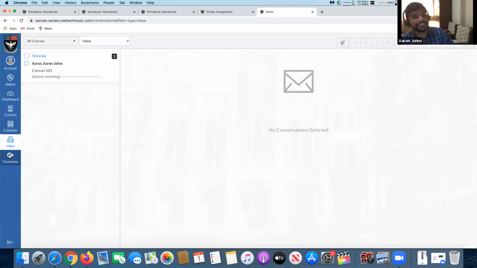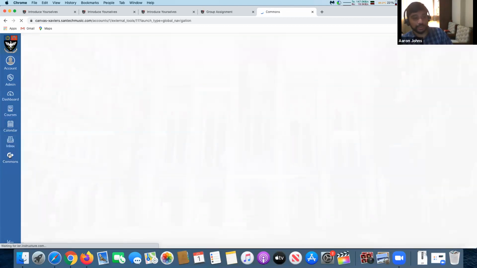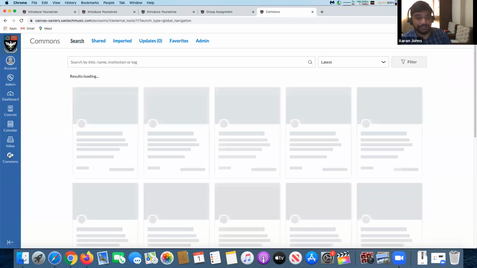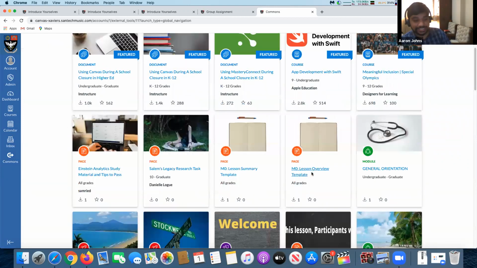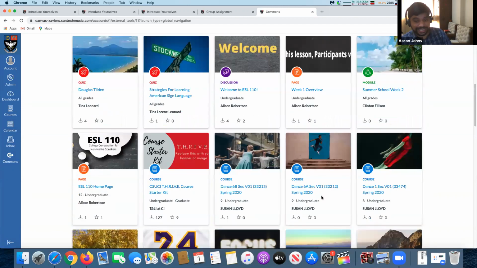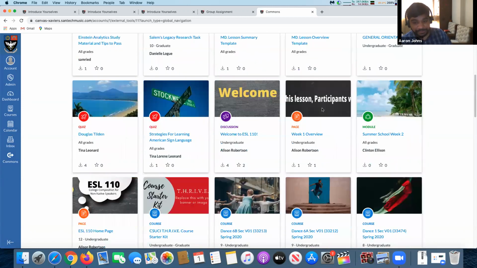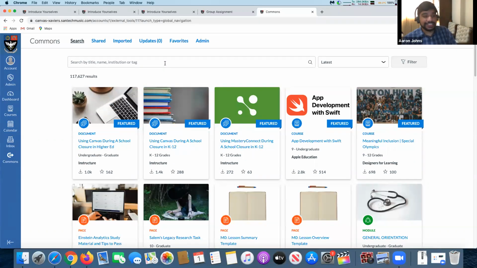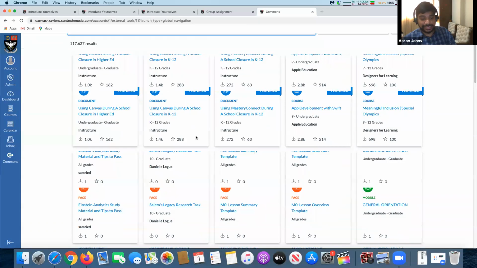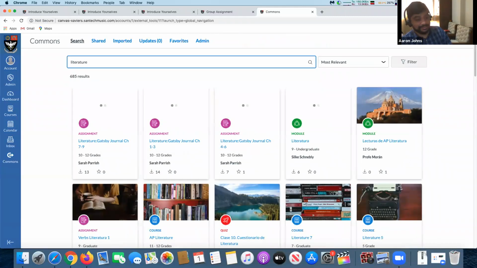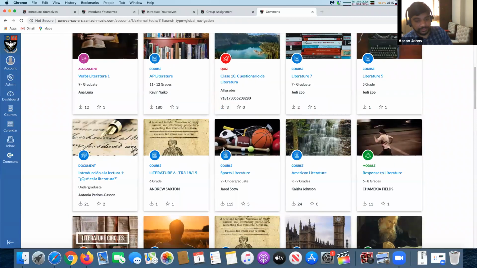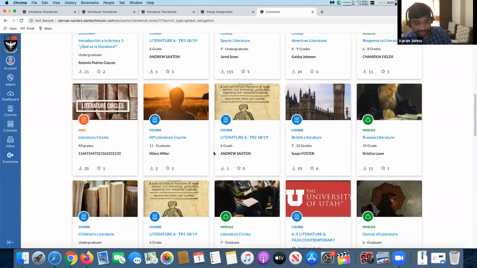let's say universities around the world have different courses, right? And you want to actually tap into that material of those courses around the world. With Commons, you can get access to n number of universities around the world. And even companies like Apple publish their material over here. Now let us say something in literature. You can get so much of literature over here.